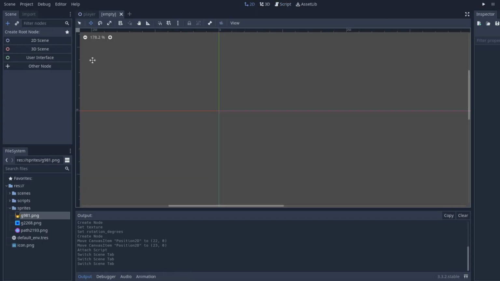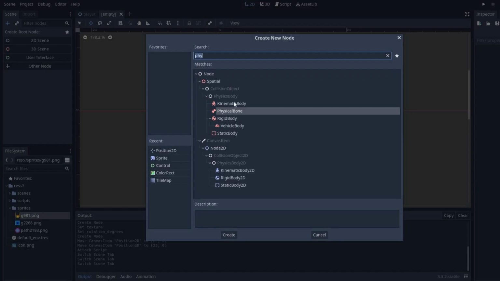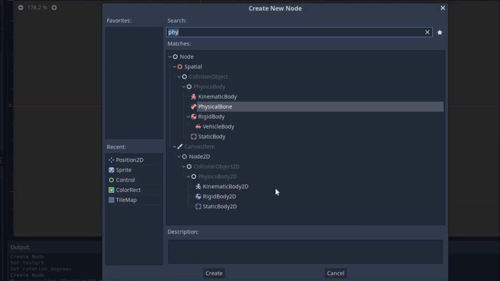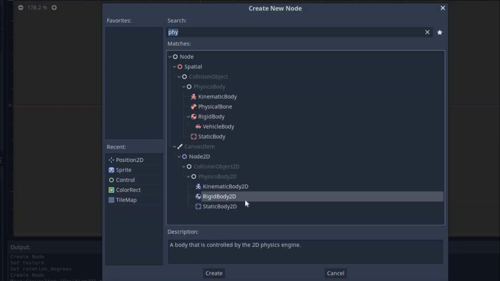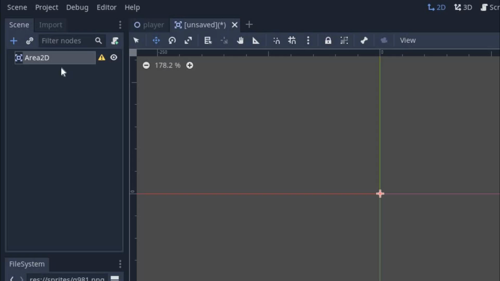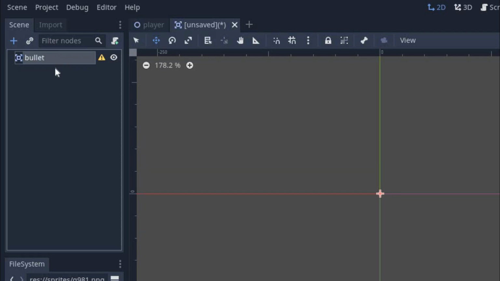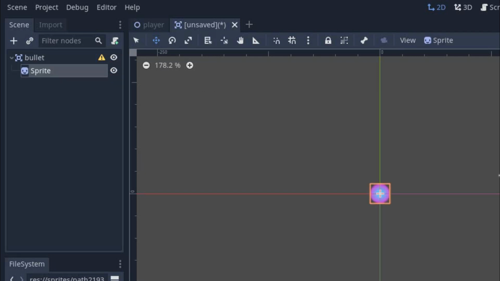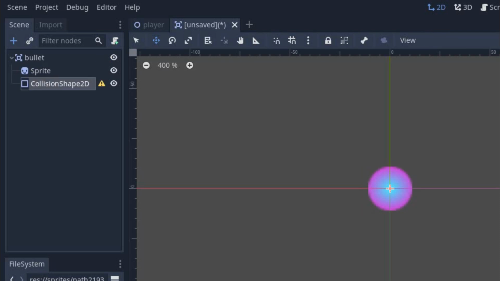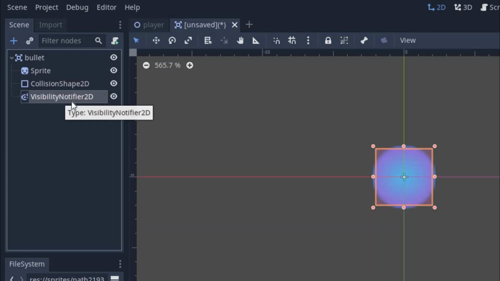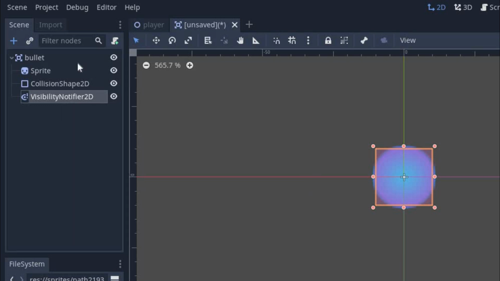So create a new scene and instead of regular node, we will add area 2D node. I have seen many people using rigid body or kinematic body for the bullets. But these are physics bodies, which means they will use all the physics calculations that are built into these bodies. So I use a simple area 2D node for the bullet. Now add a sprite node under it and set your bullet image. Then create a collision shape and cover the entire sprite. Also add a visibility notifier node so that we can delete our bullet once it goes outside of the screen.